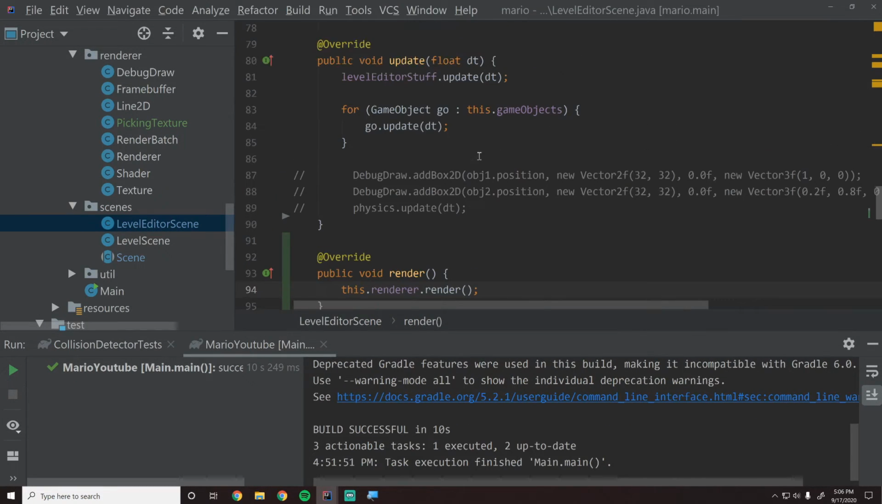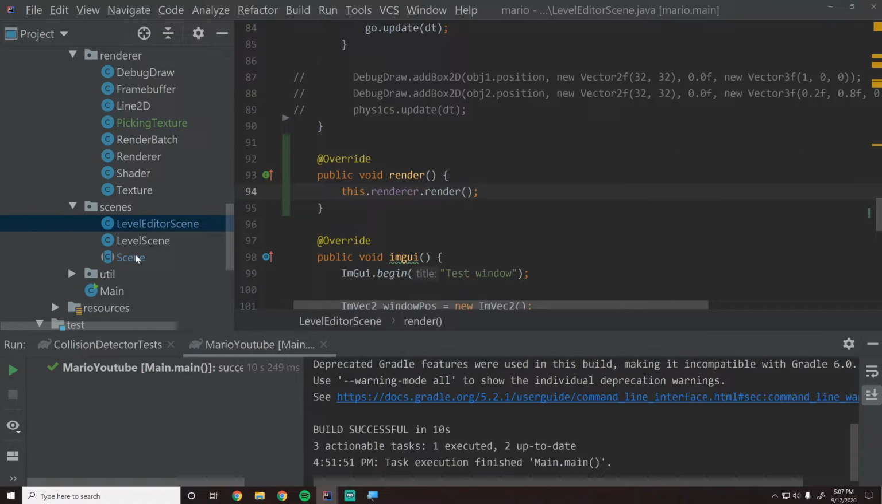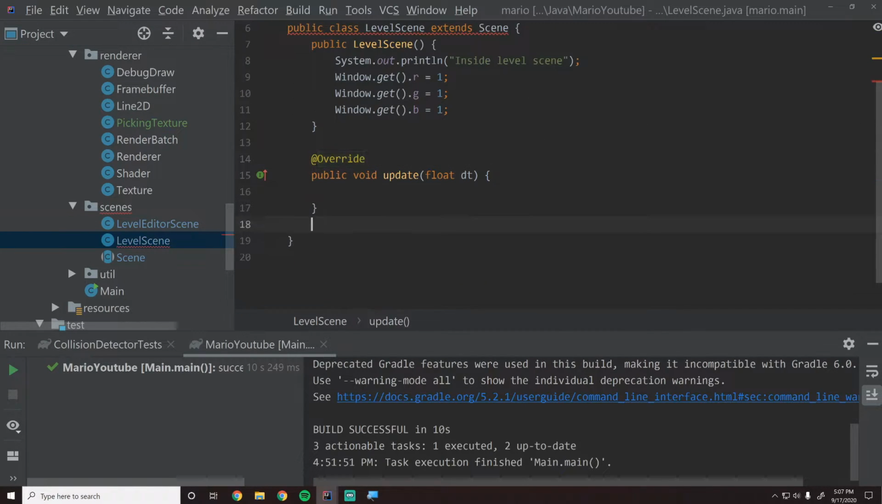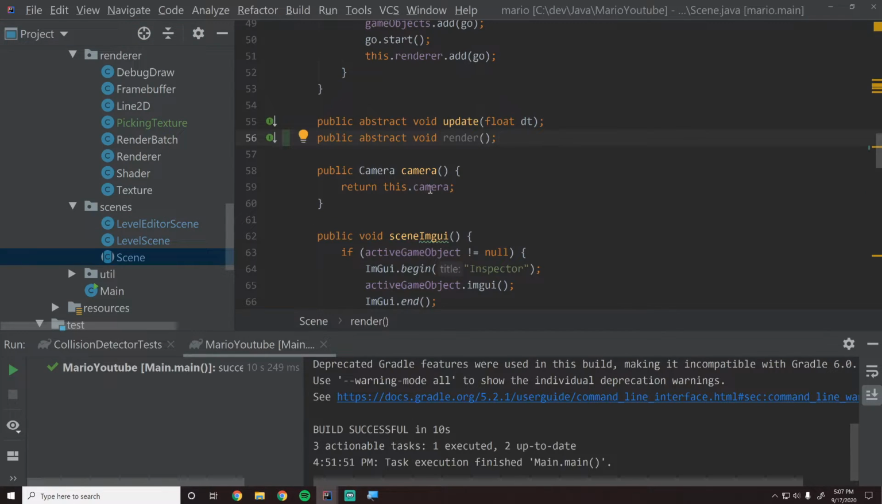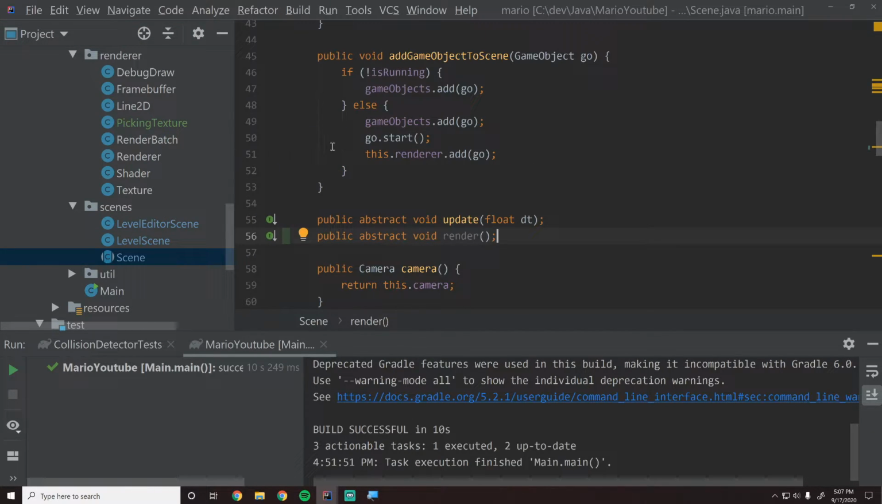And this way we just sort of separate it into two phases so that we can control when we're updating and control when we're rendering. Now we'll have to go into the level editor scene and override it as well, just so that we get rid of the error messages. So I'll just do that. If you had any other scenes, you would also do it there too. But that should do that.